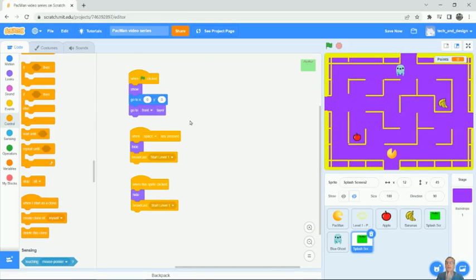A lot of this code I actually want to leave the same. When PacMan dies, I want to give the player the choice to play again. That's going to happen right here with space key pressed or with the sprite clicked, except up here there are some differences. So I'm just going to separate this out for now.